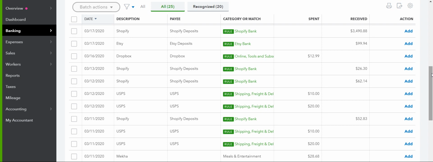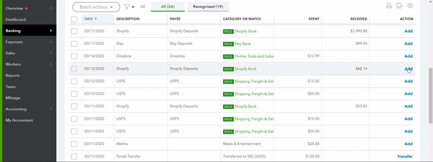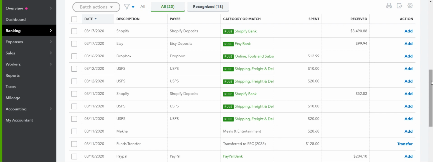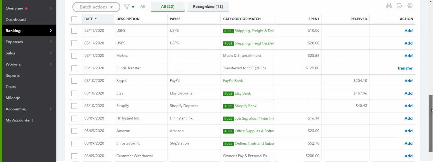Same with Afterpay. If you're using Afterpay on Shopify, I wouldn't then, if you have WooCommerce on your website, use Afterpay on your website too. You can, it's just going to make things a lot harder. So all of these Shopify deposits, Shopify Bank, and on it goes.